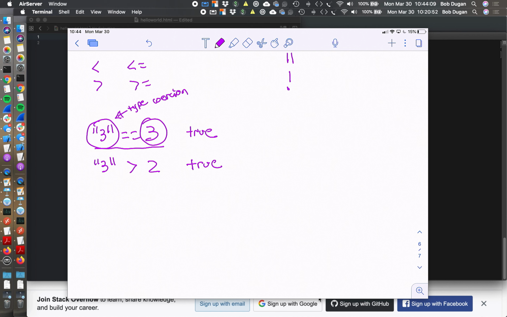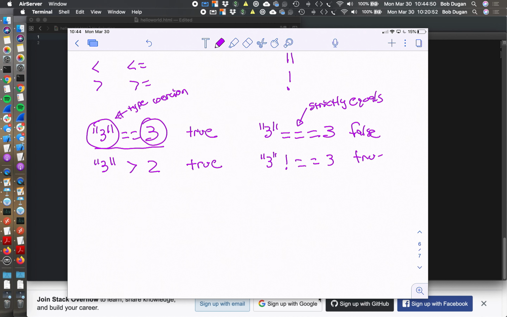So there's a way to do that in JavaScript, and the way you do that is you say, is 3 strictly equals to 3? This is false. So this is called strictly equals. Ugh, how crazy is that? But this is a way to make sure that no type coercion is allowed when you do strictly equals. So if it's a string and you compare it to a number, it's considered false. You can also do strictly not equals. And that would be true.